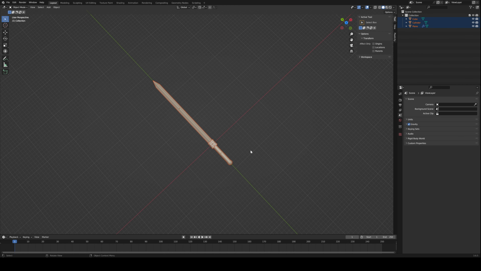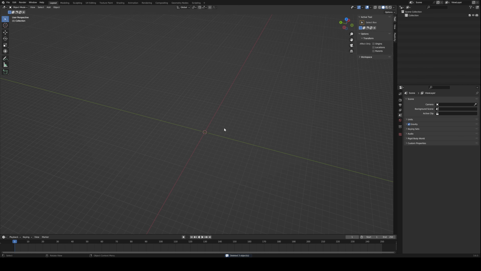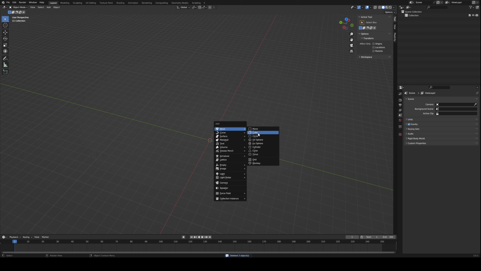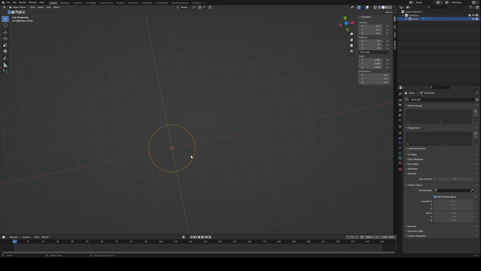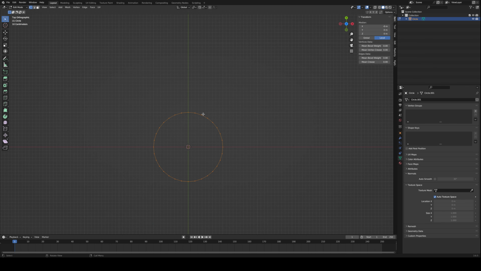Um, what should we make? When I first started modeling, I didn't know how to make a heart. So I guess we're gonna learn how to make a heart. I don't know how to make a heart. Let me just try making one. I'm gonna use proportional editing.